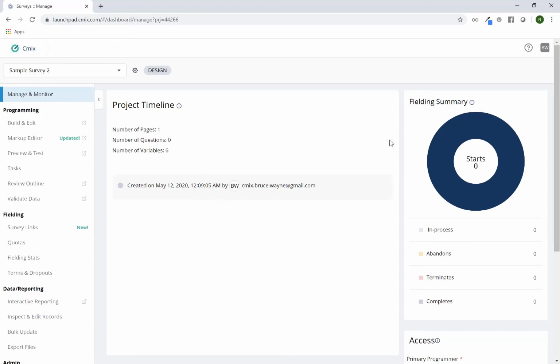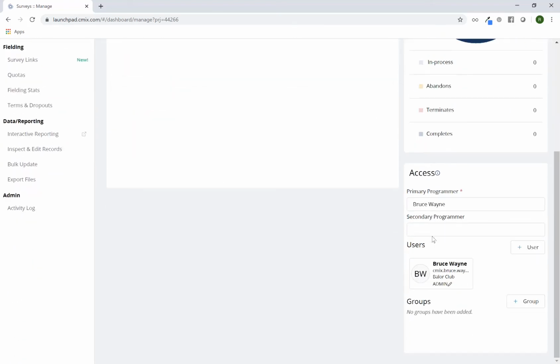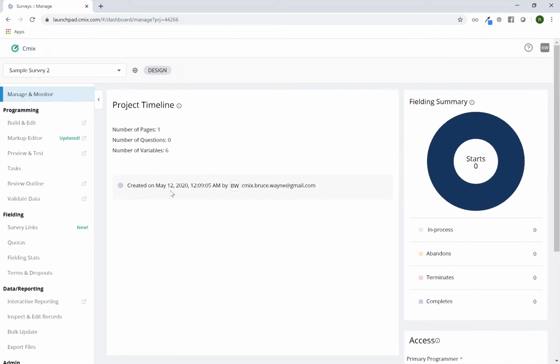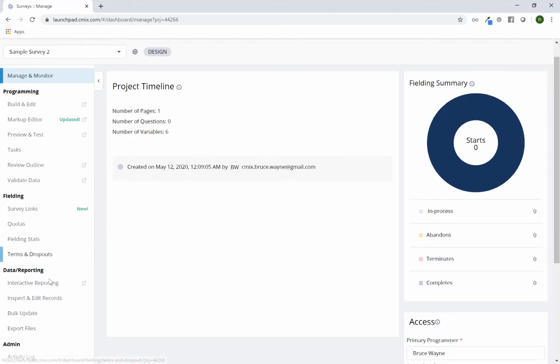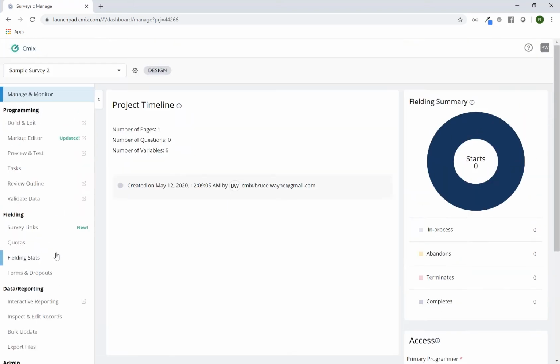Here I have a project timeline, some fielding stats, and access and permissions. You'll see the menu on the left-hand side is identical to the one that you saw on the Cmix Launchpad, right next to the project name. It's just oriented vertically in order to save some room. It's broken up into 4 distinct areas: programming, fielding, data and reporting, and admin. We'll go into separate sessions for each one of these particular areas, but I'll just give you a brief overview.